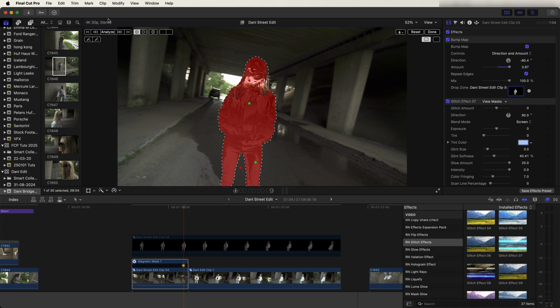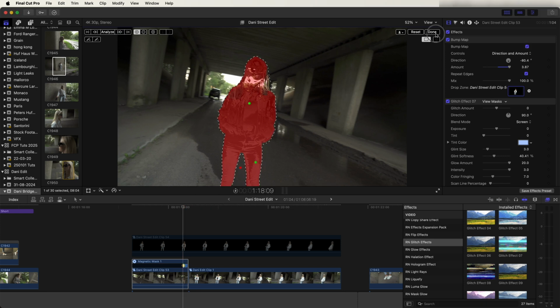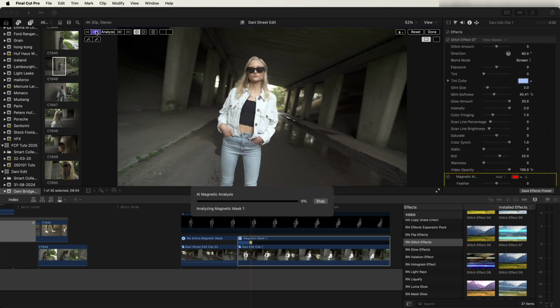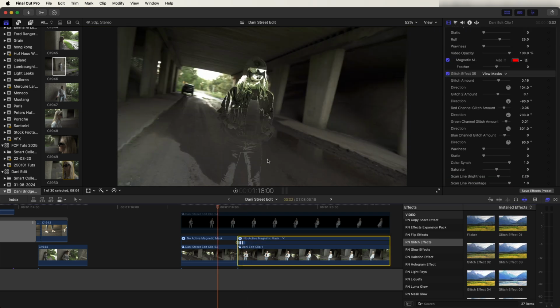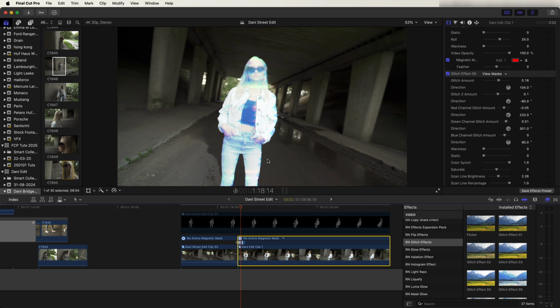So if we just drag that onto the video clip and track that to the video, we can add a glitch effect. I'm also going to add a glitch effect to the second half of the video clip and just track that to the first few frames of the video. So now we've added this glitch effect, which transitions from this invisible effect back to the normal video clip.